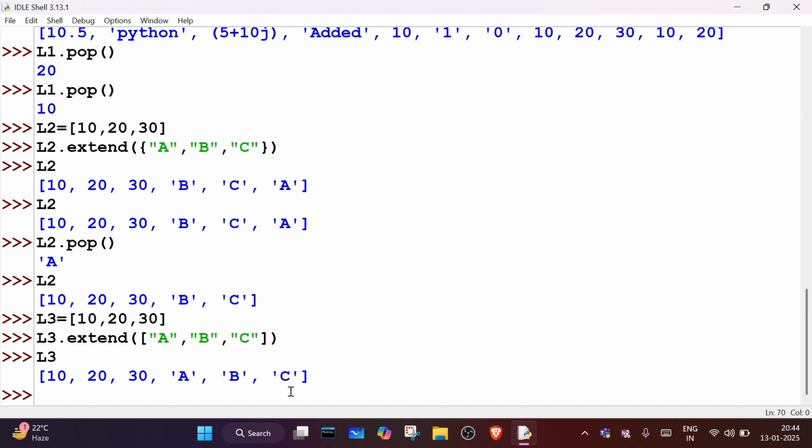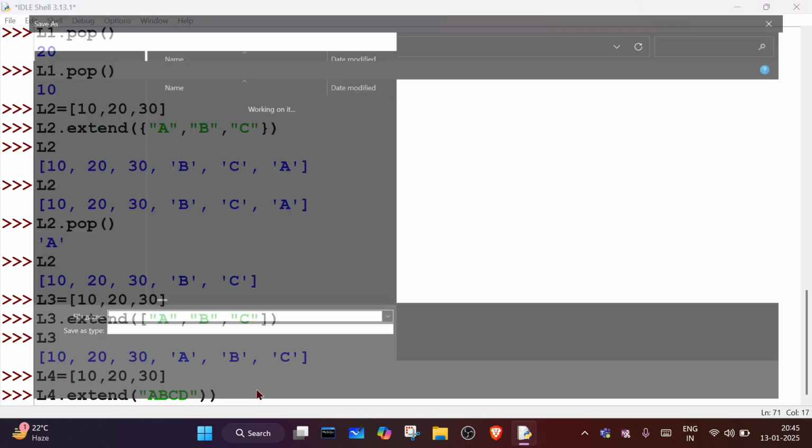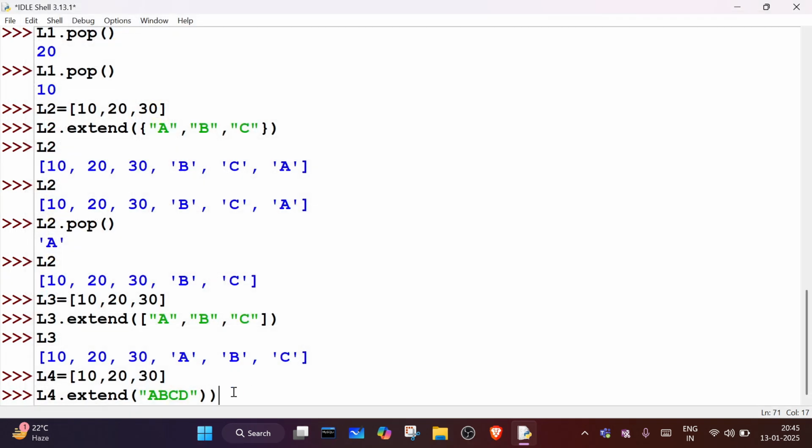Suppose I create one more list, L4, and here I'm writing 10, 20 and 30, right? And this time I want to append one string. A string we can append using extend, because a string is a collection type. So here I am writing A, B, C, D. So what will happen? This ABCD is not a single element.